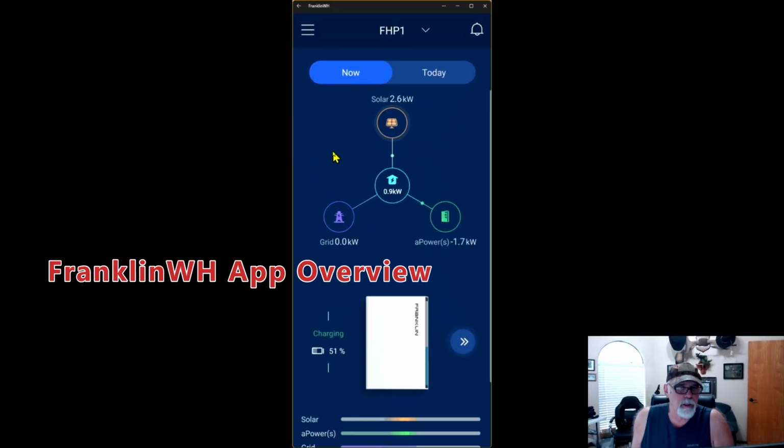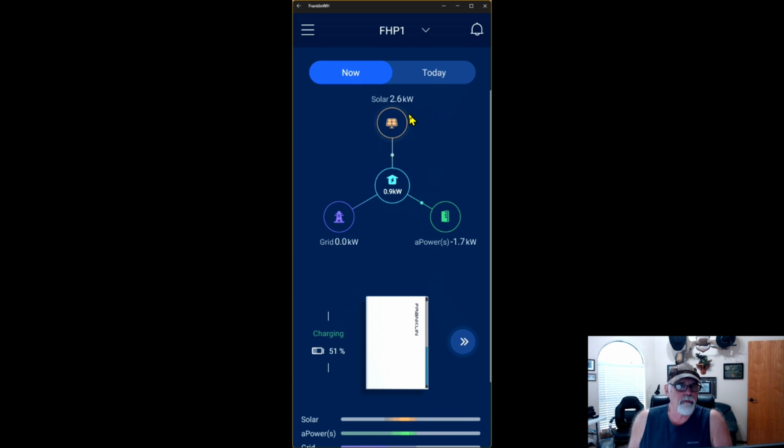FranklinWH charging system or battery system. So right now, this is the app that I see on my phone, and I've got solar coming in at 2.6 kilowatts, and on a good sunny day, I'll get up to 7.1 kilowatts. Right now, it's a little partly cloudy outside. I'm currently using about 900 watts, and my batteries are charging. I have two A power batteries, and right now it's 51% charged.